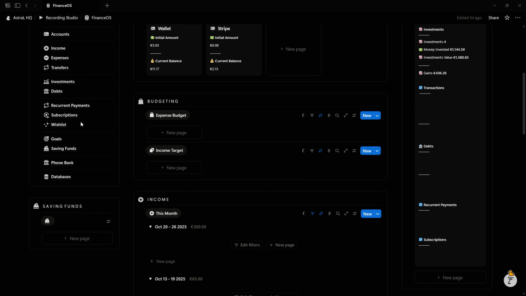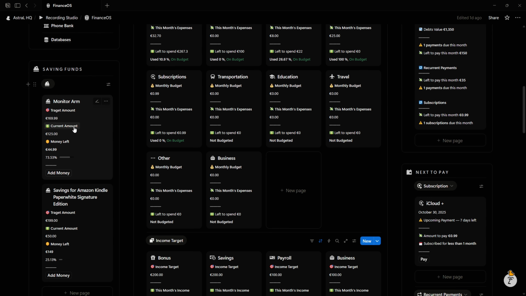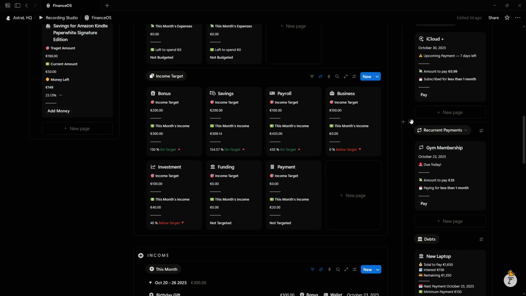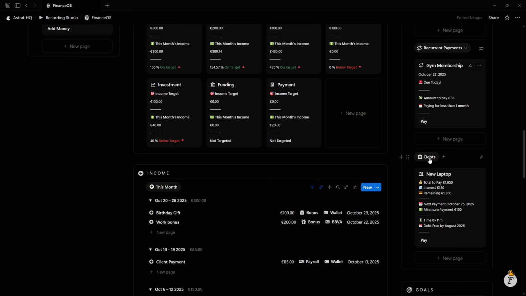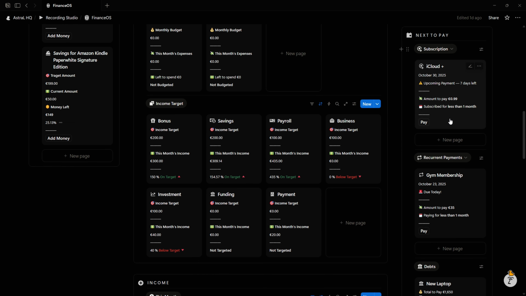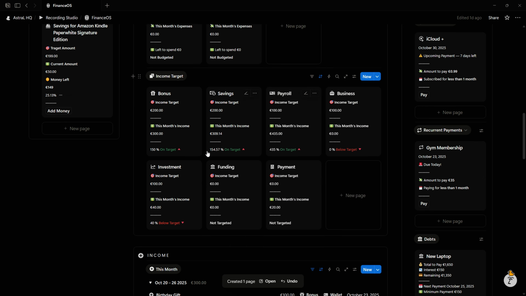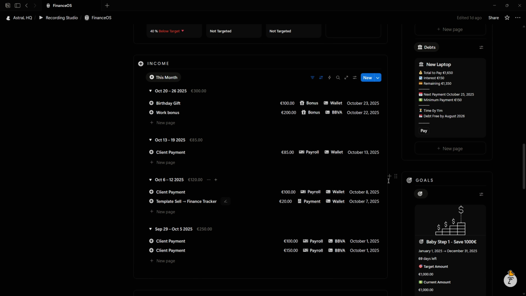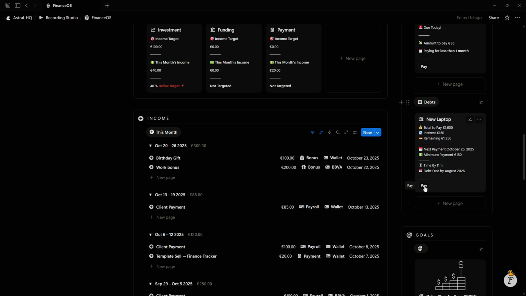On the right side of your dashboard, you'll find the Next to Pay section. Here, you'll see upcoming payments and sub-buttons you haven't seen before. These buttons work exactly like the ones in saving funds. In this section, you'll find recurrent payments, subscriptions, and debts. Basically, everything that gets paid on a regular basis. It's designed to give you a clear idea of what's coming up soon, so you're never caught off guard.